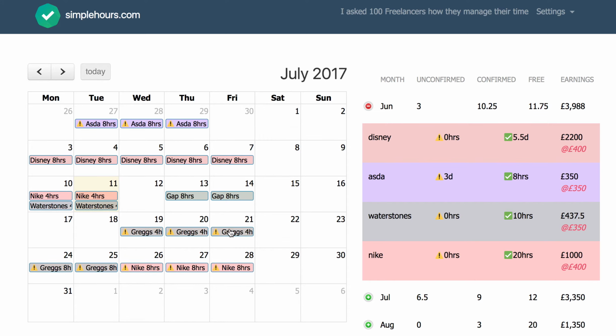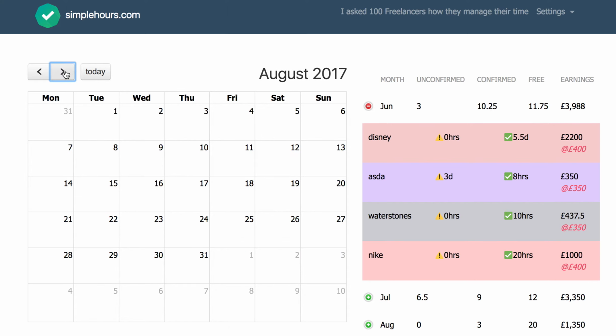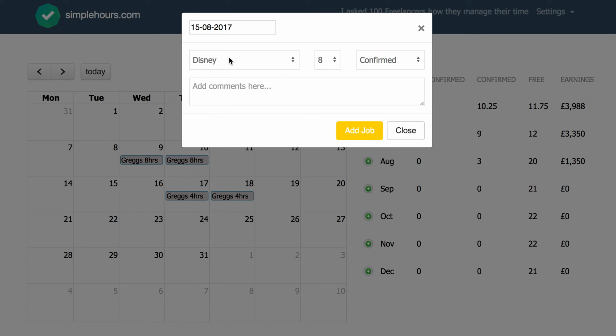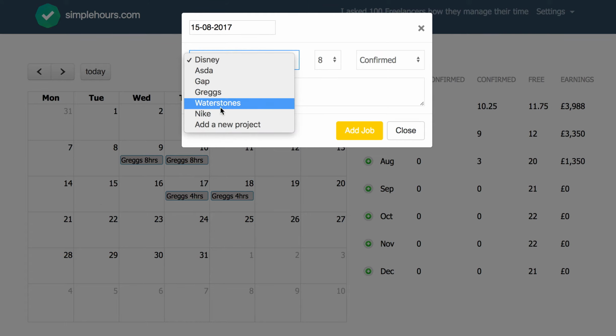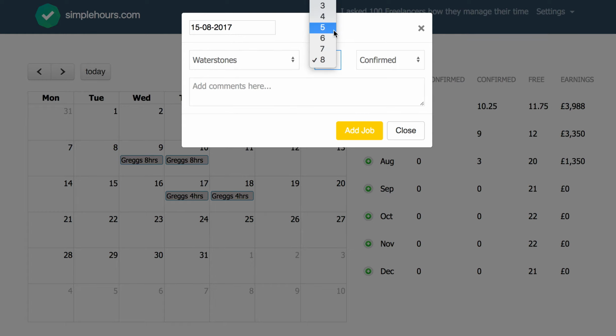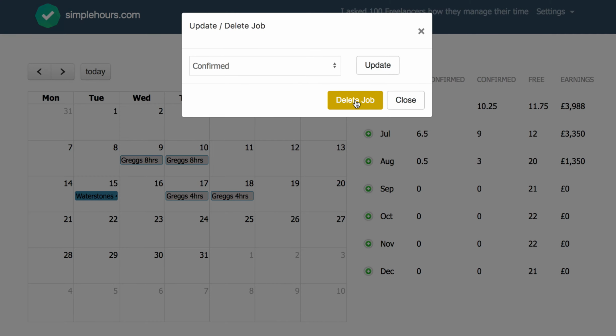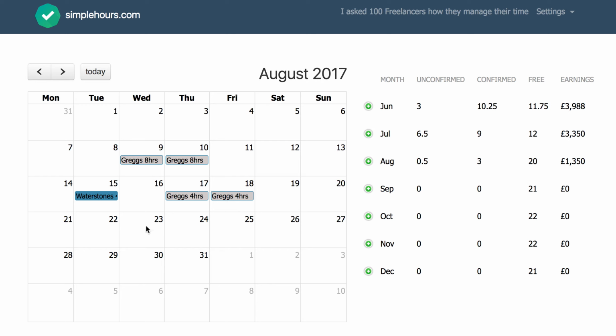It's very easy to add projects. So say we want to add a project for the month of August. I would click anywhere I want. So I've got something for the 15th. I would click there. I would choose the project if it already exists. Say Waterstones. I'm working half a day then, 4 hours, but it's not confirmed, so I'll add it as unconfirmed. Can add that job there. We can also delete jobs by clicking on them or change their status. And we can move jobs around. So it's a very flexible tool.